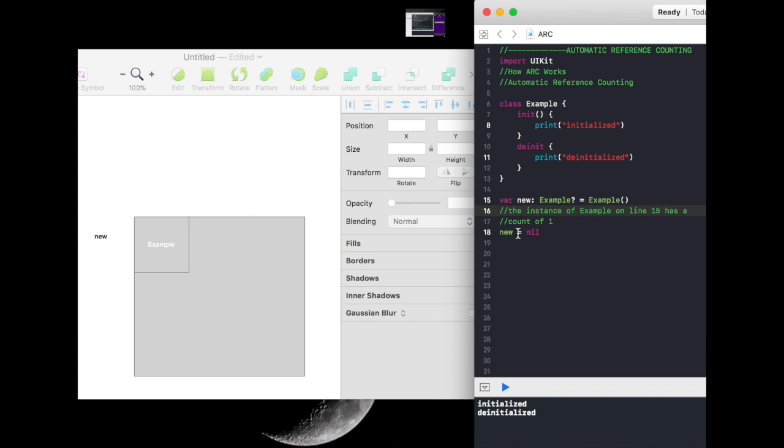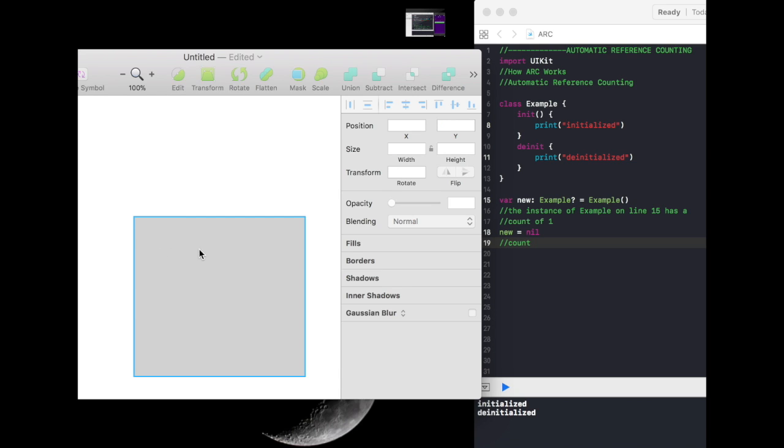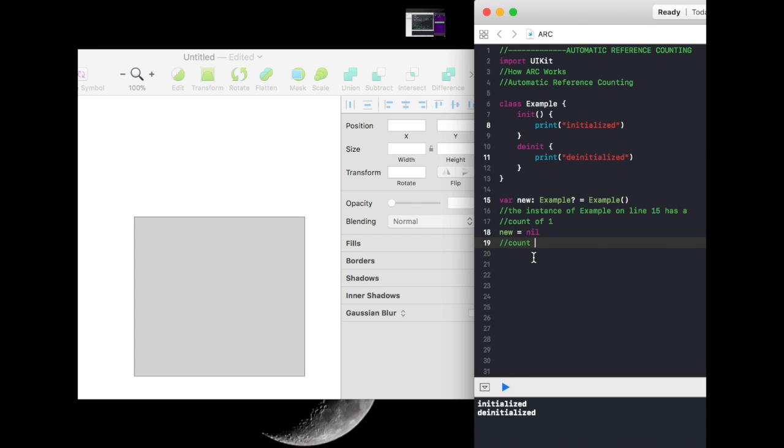And you'll notice that the count of references to this instance, once we take this away, becomes 0. So automatic reference counting notices this, that it went from 1 to 0, and deinitializes that instance. So it takes it out of memory, frees up more memory for other things, and takes you one step back from crashing your app. Because if you fill up your RAM, then you're liable to crash your app.